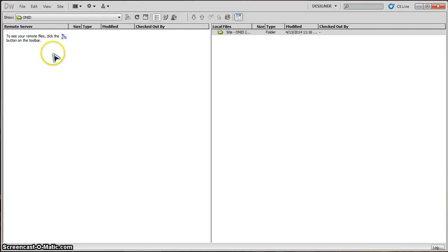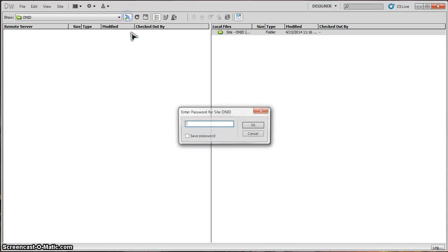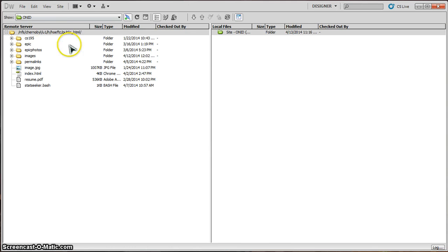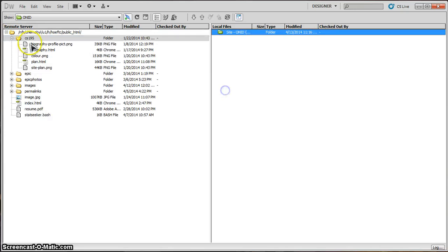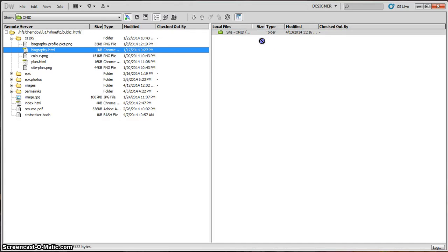Now, let's see, why are we not? So we're not connected. Let's connect here. I'm going to type in the password. And we have things. Locally, we have nothing. So if I want to send something over here, I should just be able to drag and drop right over. So let me get into here. And that'll be a good page, I think. Oh, I guess I can't do that.